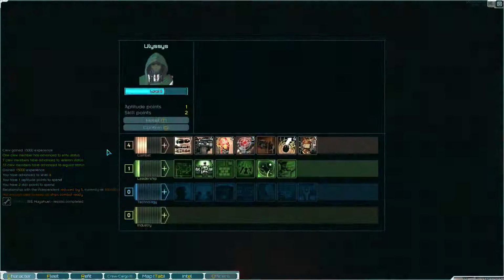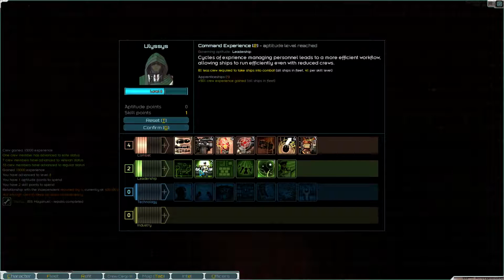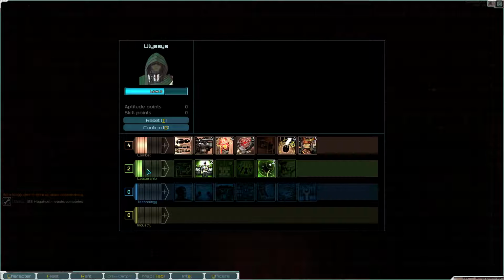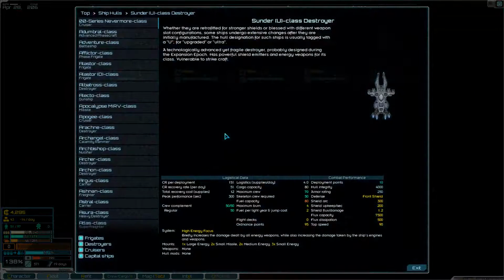Let's take a look at our character. We just leveled up again. Let's put this towards leadership now. And we'll level up these two again. So more top speed and less crew required. Let's take a look at this. Yeah, this is way under strength. This is... what is this?